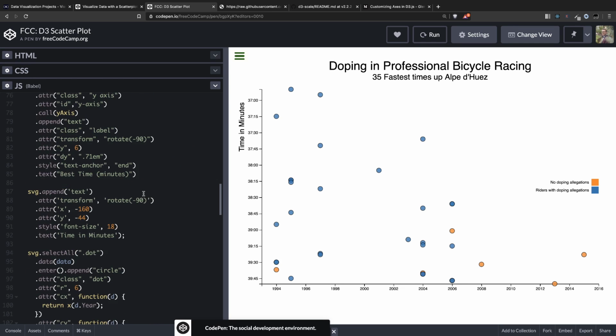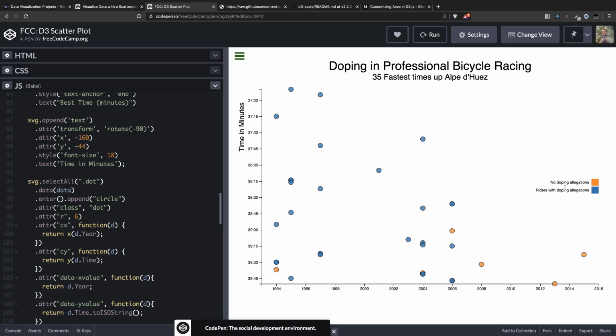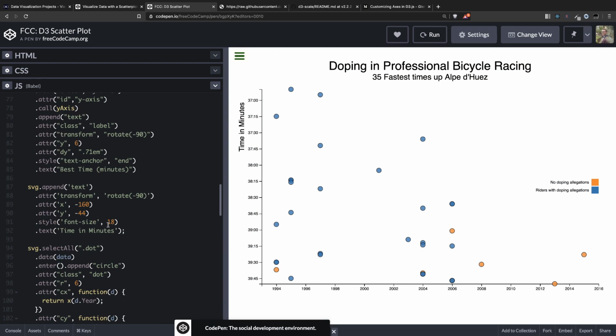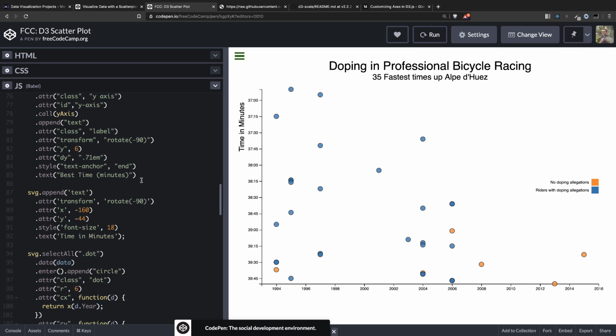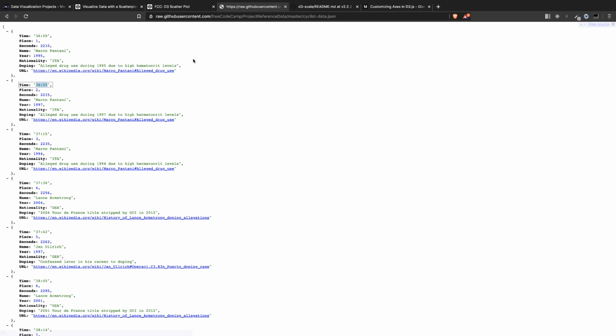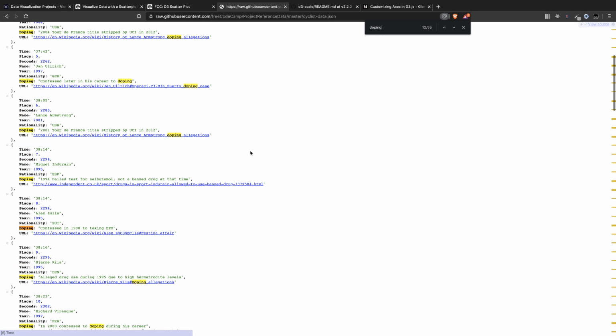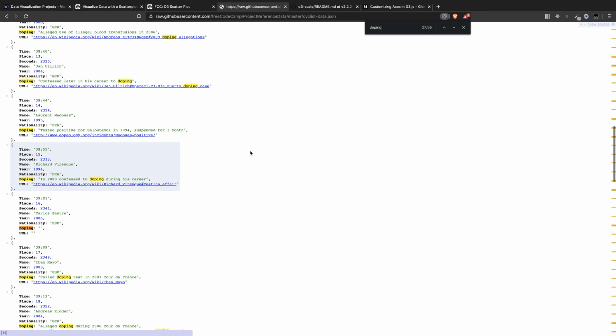The legend. I don't understand the data from the legend. If we're going to add this legend, then we also need to add these colors. Otherwise, what's the legend about, right? And if we add that, then you also need to pass in the doping. Which is what?